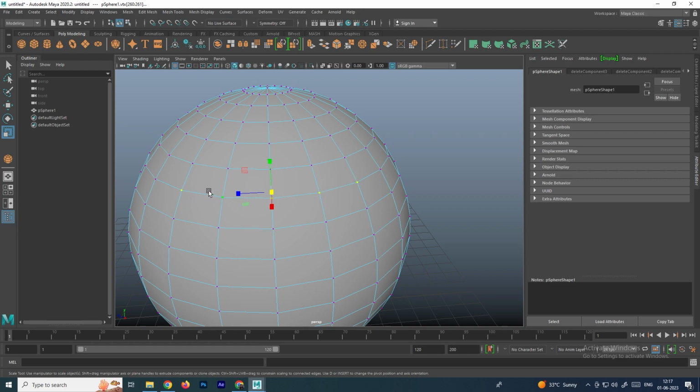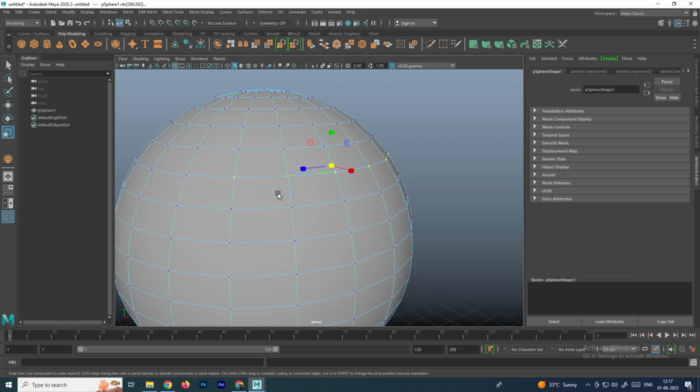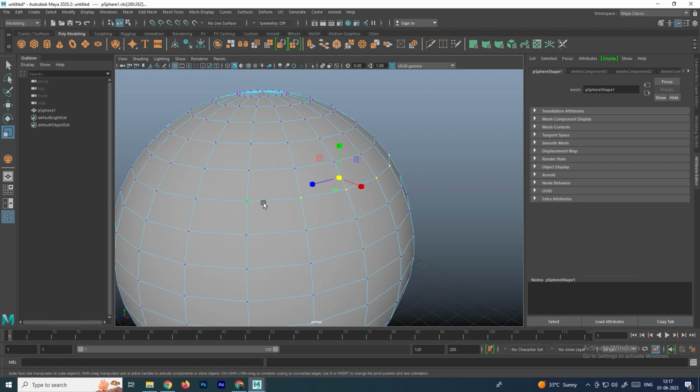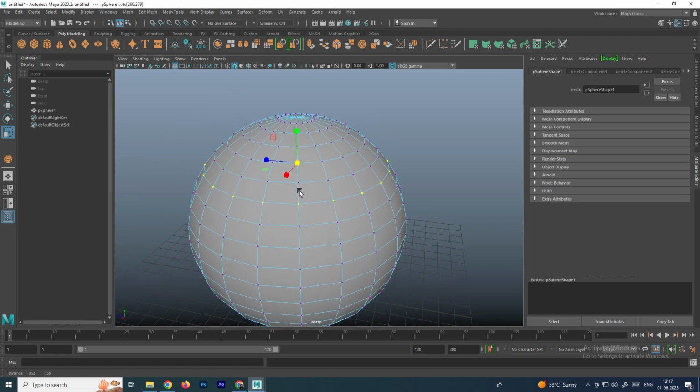If you want to select some range of vertices, you need to select the first one and the last one where you want to select, so in between it will select the vertices here. If you want to select the entire loop, we need to select one vertex, either this one or this one, and shift double click so that it will select the entire loop of vertices here.